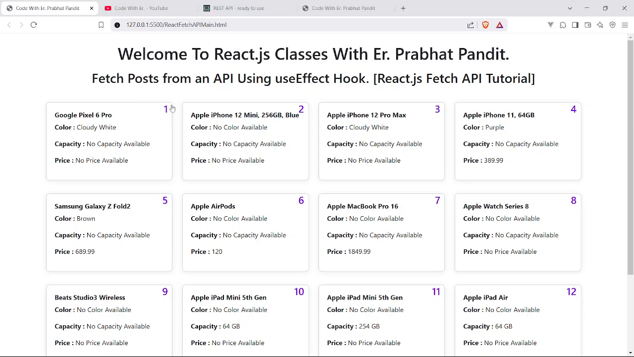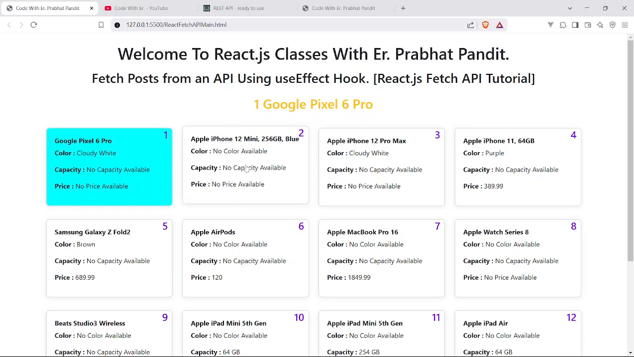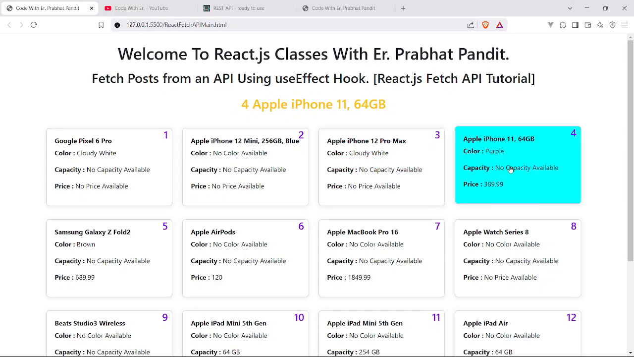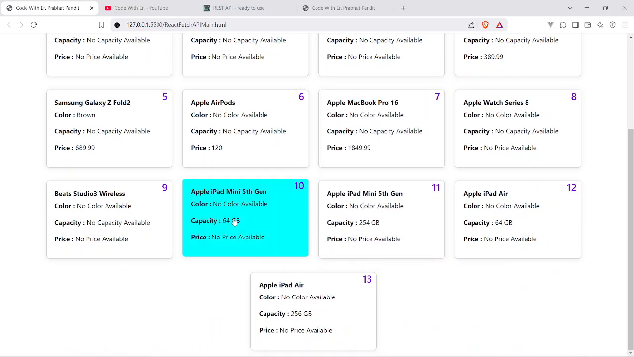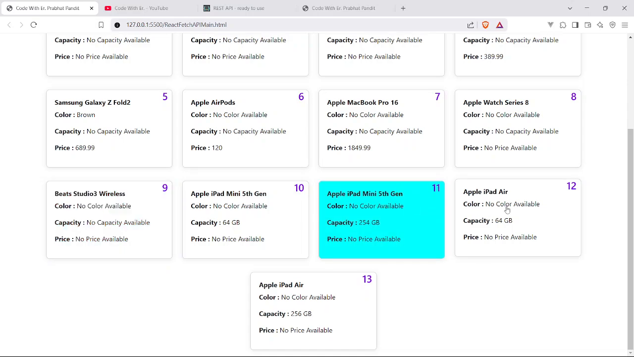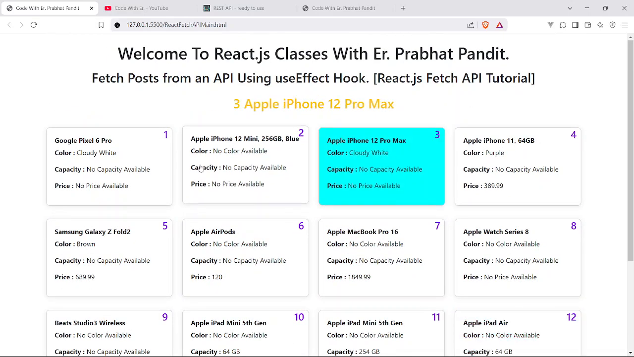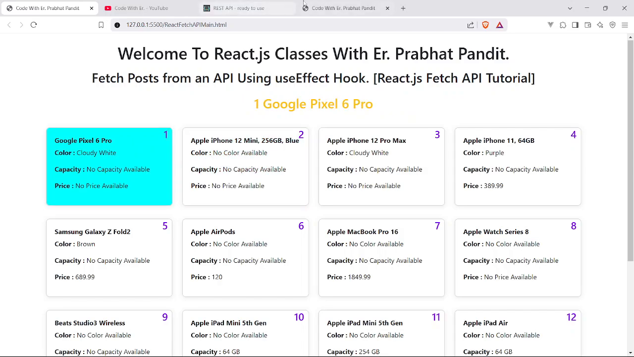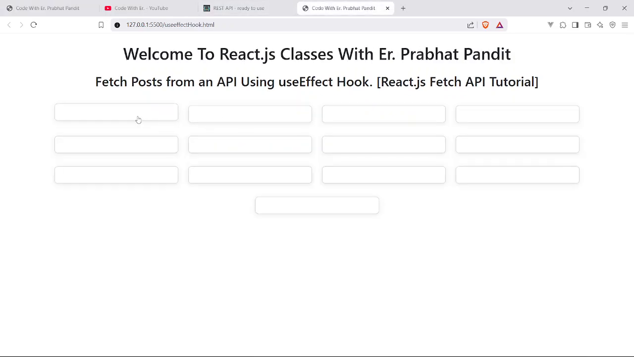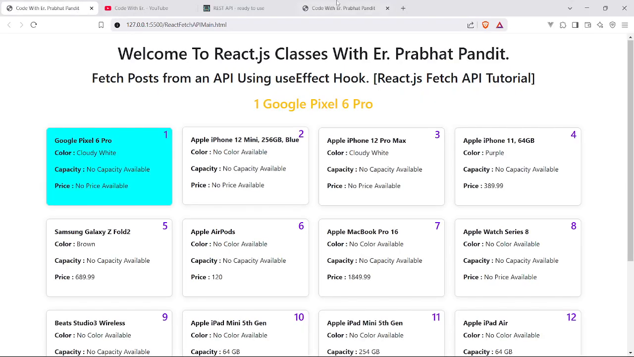Let me just click here. You can see this is active, this is active, this is active, this is active. So click on the cards, and randomly a card will be active. It will be activated whenever you click on these cards. So come to the code now. You can see we got the card also. We just have to show the data.